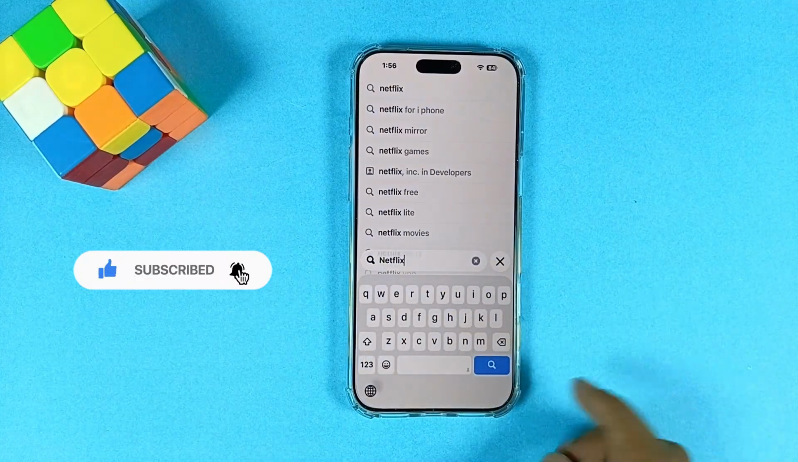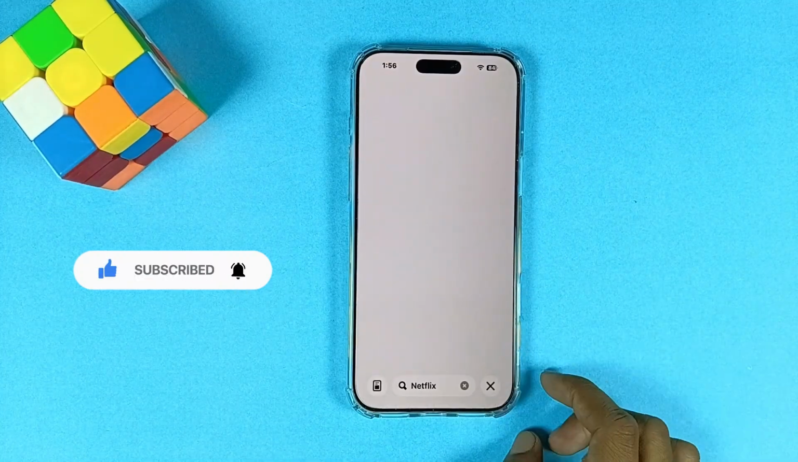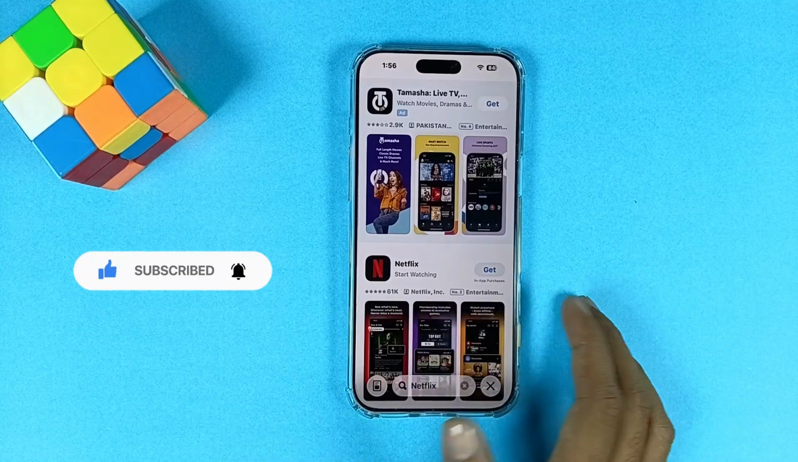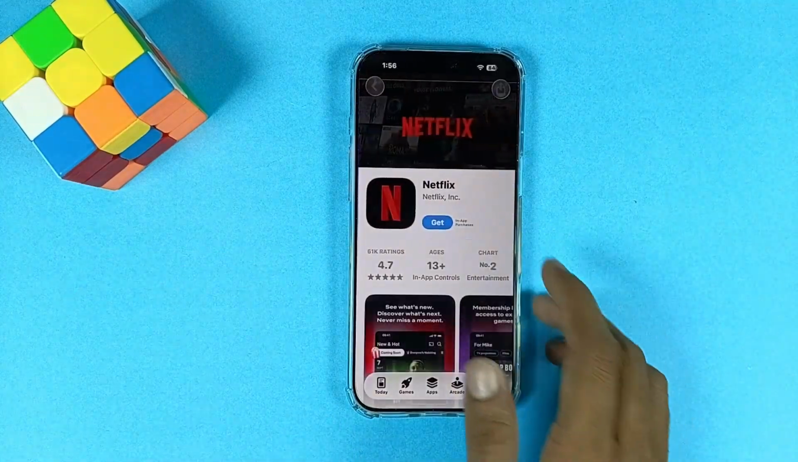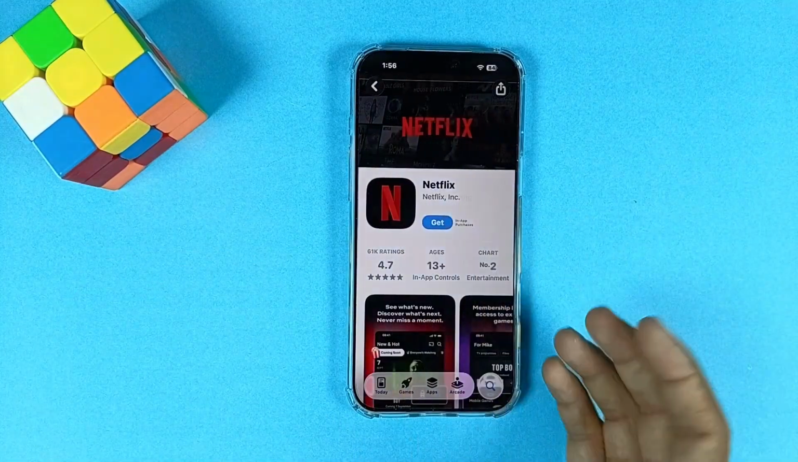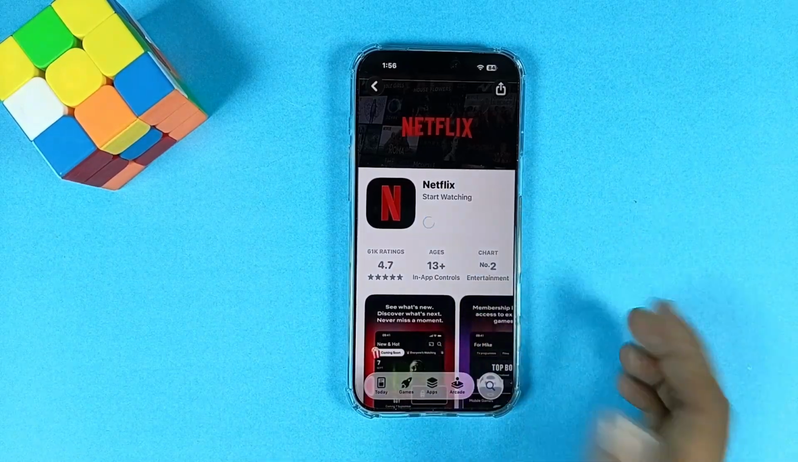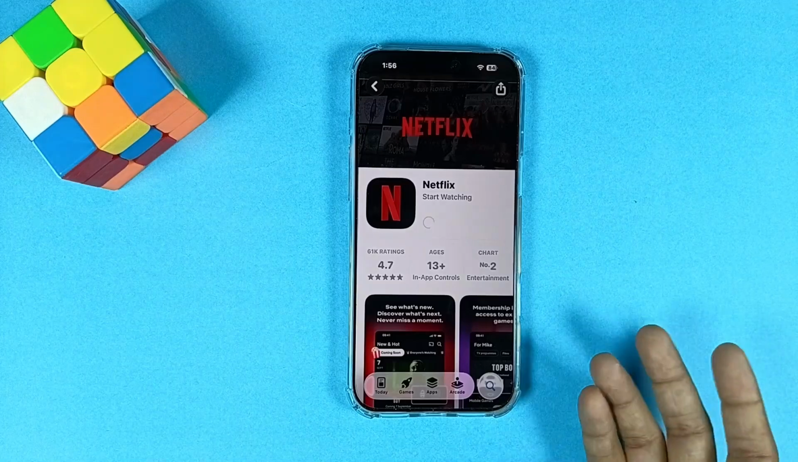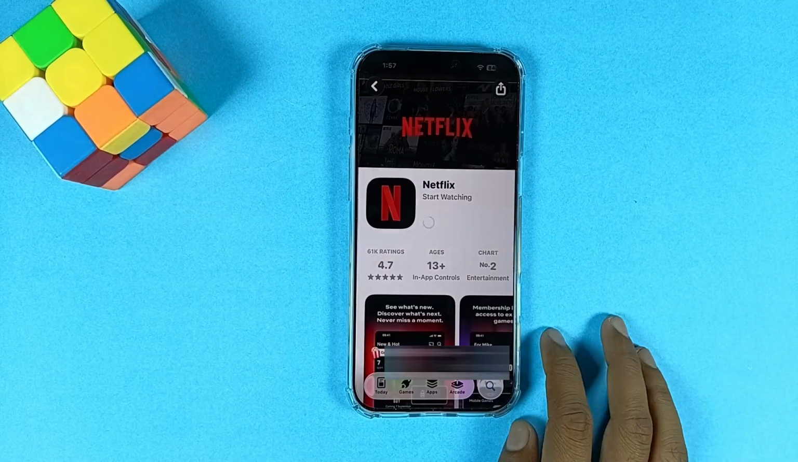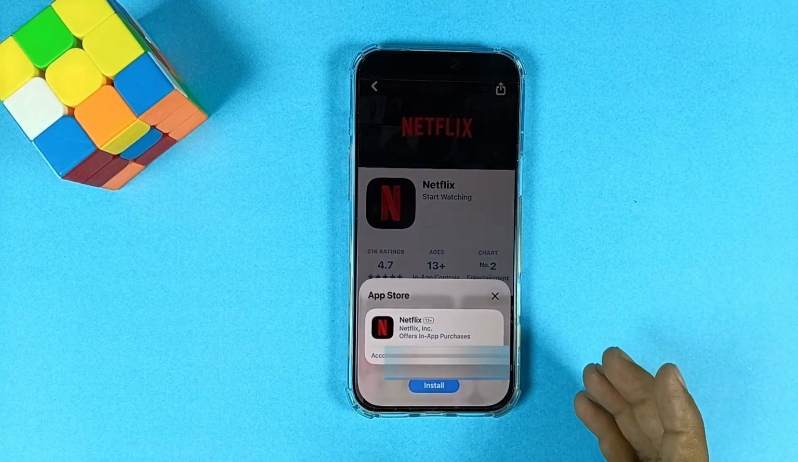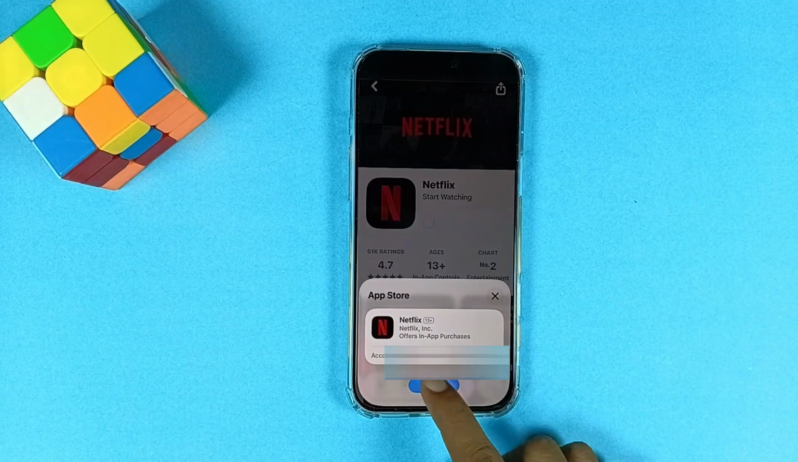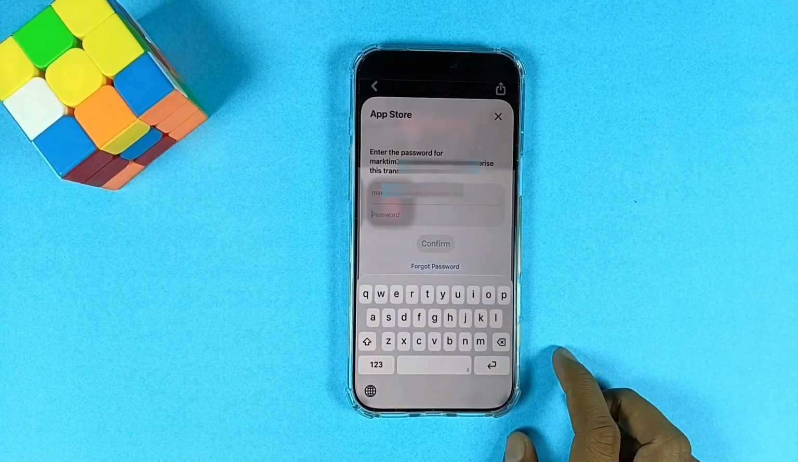After entering Netflix, simply tap on this blue button. As you can see, Netflix is right here. Simply tap on this icon and tap on this get button, or you can also see download button instead of this get button. Simply tap on that and your download will begin shortly, or it might ask for your iCloud password. If the download does not begin automatically, just simply tap on install and enter your current iCloud password.